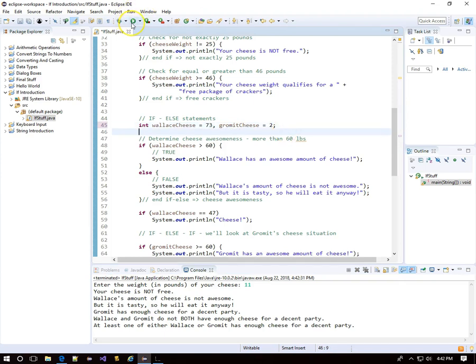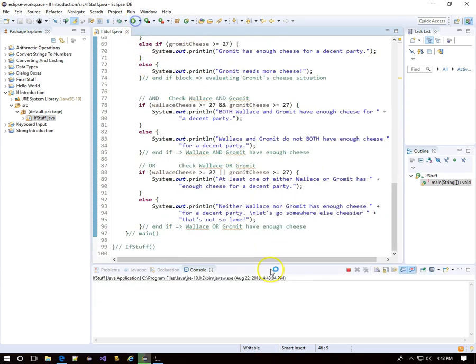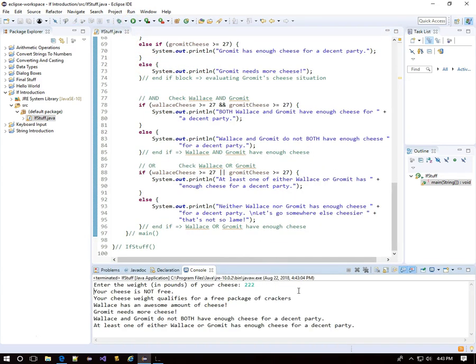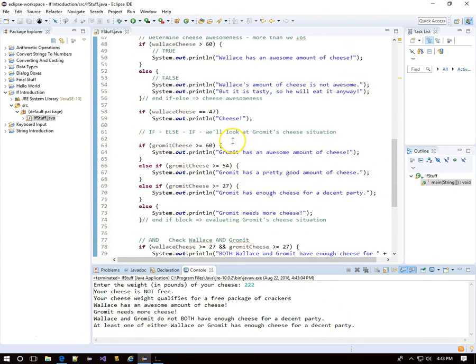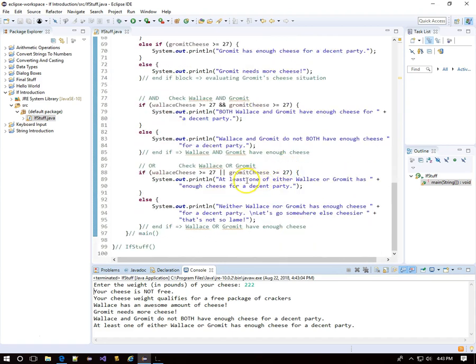If we give Wallace 73 pounds of cheese and Gromit just 2, let's see what happens. At least one of them still has enough cheese for a decent party. The short circuit thing happens again here in this or. Because Wallace has 73, this first part of the or is true. The second part will never get checked.